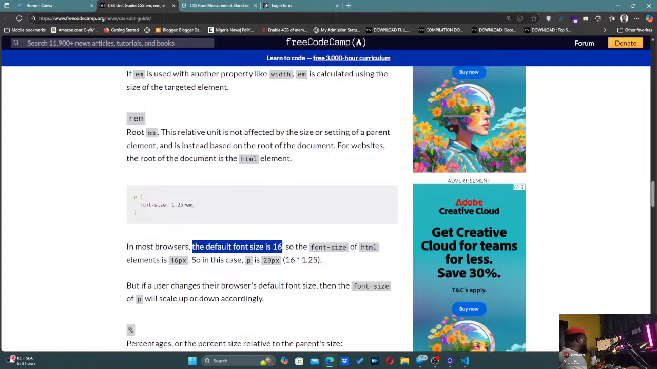They say if you give P a font size of 1.25 rem, in most browsers, the default font size is 16. You remember as I just told Samson now. In most browsers, the default font size is 16. So the font size of the HTML element by default is 16. So in this case, P is 20 pixel, which is 16 times 1.25.